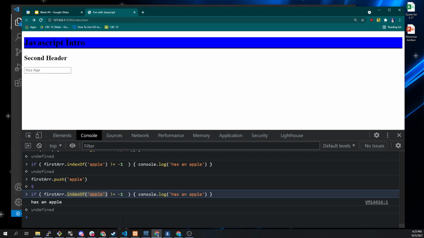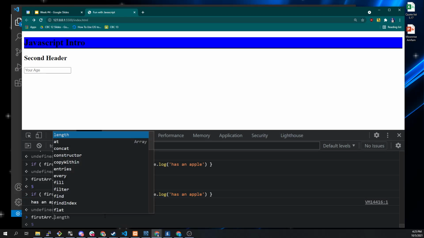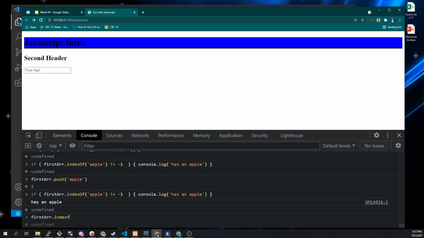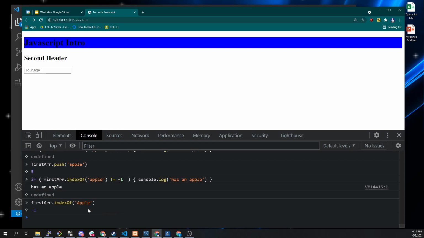indexOf is one of those things where you just have to know it's got some quirks to it, right? It's going to return -1 if it doesn't find a value. indexOf is also case sensitive, right? So if I type in indexOf Apple, it gives us a -1 because apple with an uppercase A does not exist in that array.